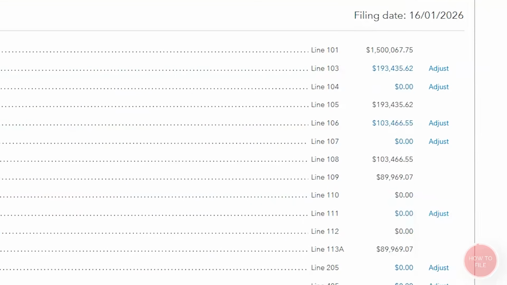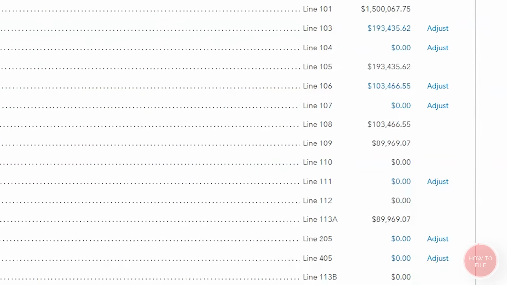Before submitting, review everything carefully. Most issues we see are simple data entry errors. And once submitted, you'll receive a confirmation number. Be sure to print this page for your records, whether you're printing it to PDF or anything else. If you owe money, you can pay through online banking, pre-authorized debit, or credit card. If you're owed a refund, the CRA usually sends it by direct deposit.